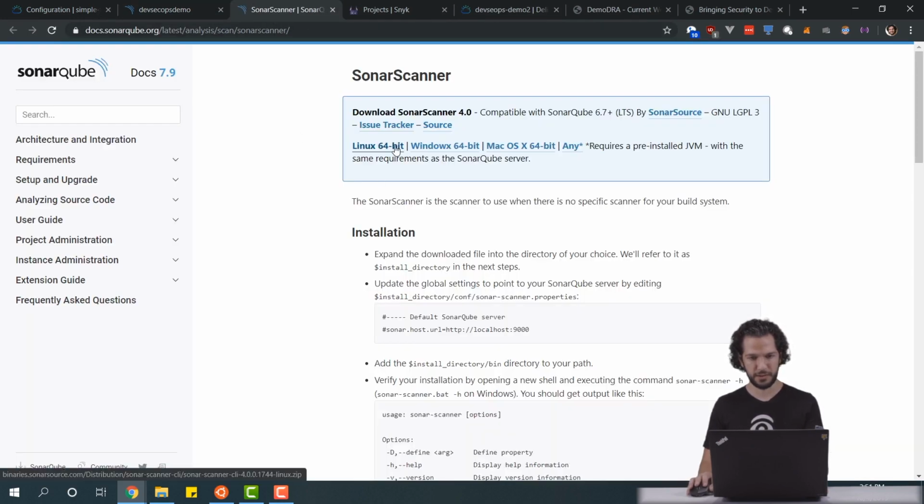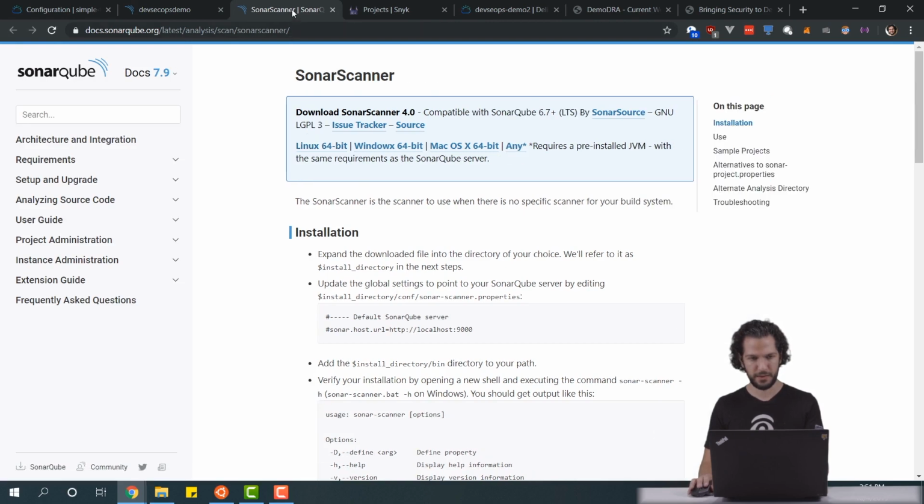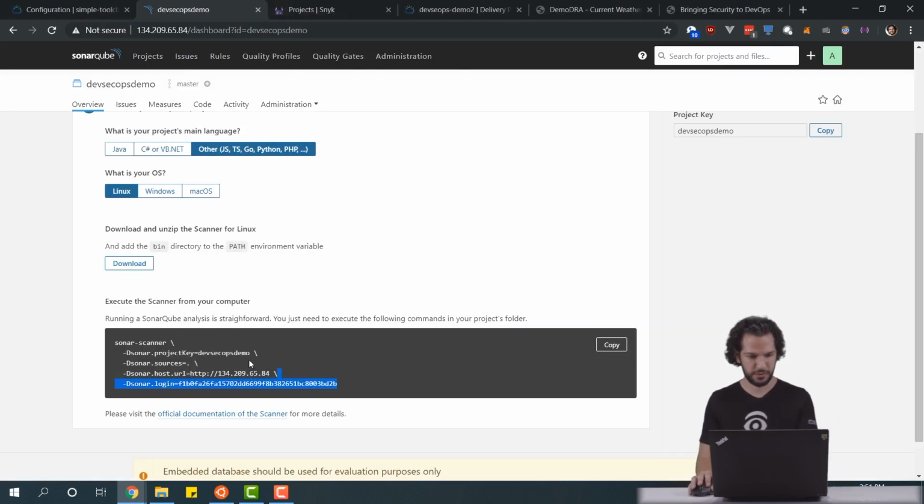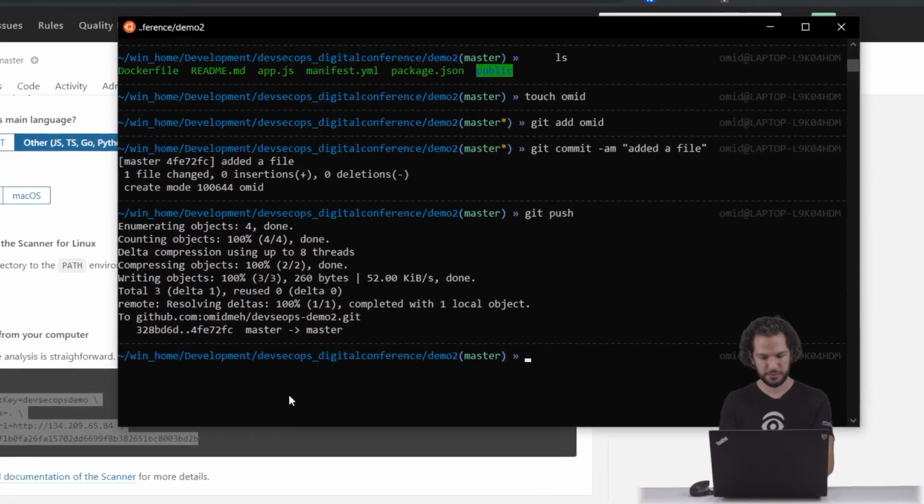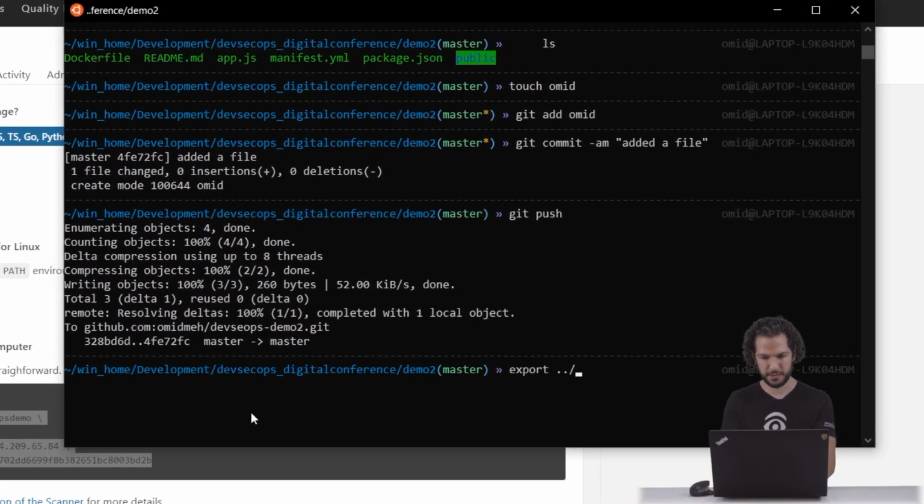You go here, you can download it, and then you're good to go. So I'm going to run it locally to show you how it works first. So let's copy paste this, and I'm going to have to add where I put it to the path.